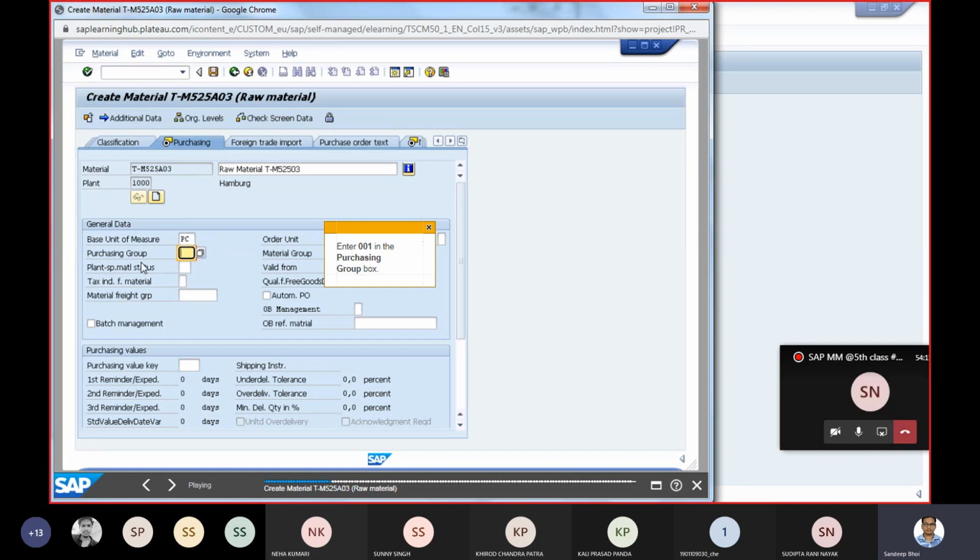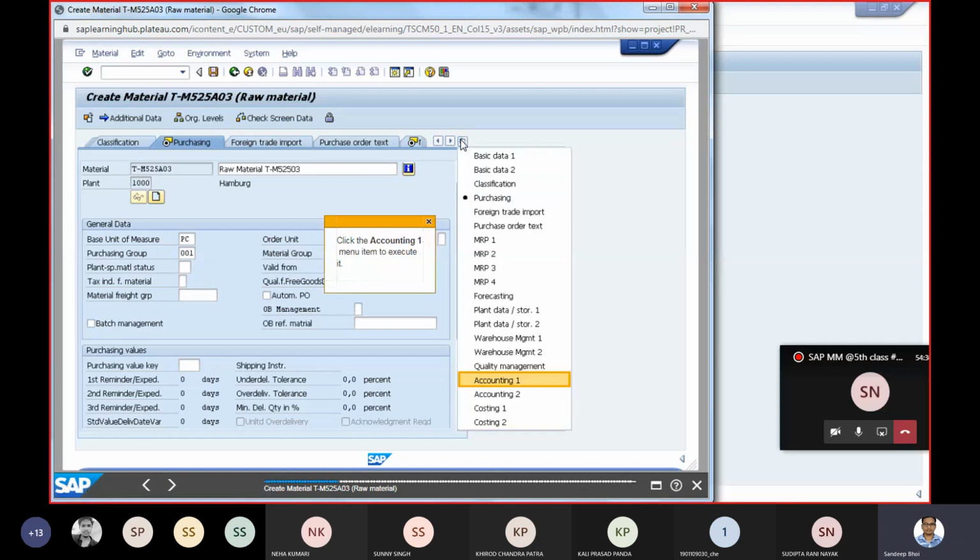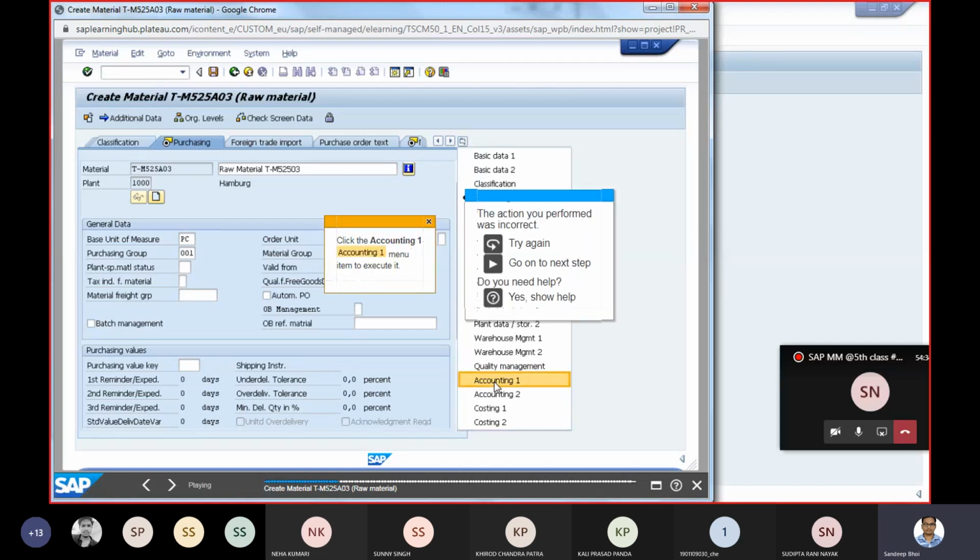Okay, so purchasing group, we are purchasing from the 001 purchasing group. So material group 001, we'll see what this material group is and how to form that material group. And then you can select the other information like your MRP profile, and accounting information also you need to put. So go for the accounting information.